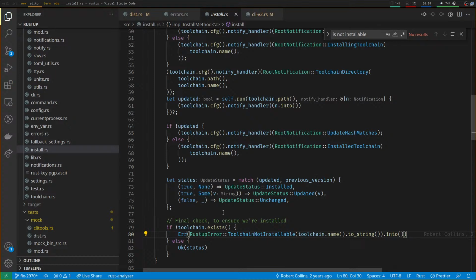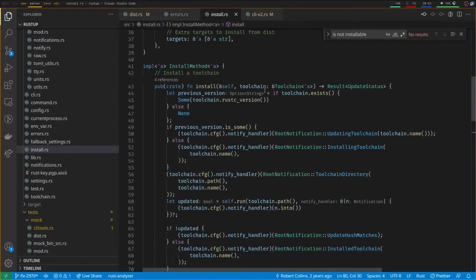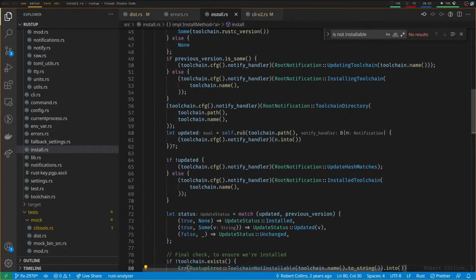Final check to ensure we're installed. If not, toolchain exists. Toolchain not installable. Nightly. So the toolchain didn't actually get installed when we tried to install it. It syncs the channel. It got the content, and then it failed to install. So we're supposed to install this toolchain object. That says if it exists, we get its old Rust-C version, otherwise none. Then we say we're updating it, or we're installing it, fair enough.